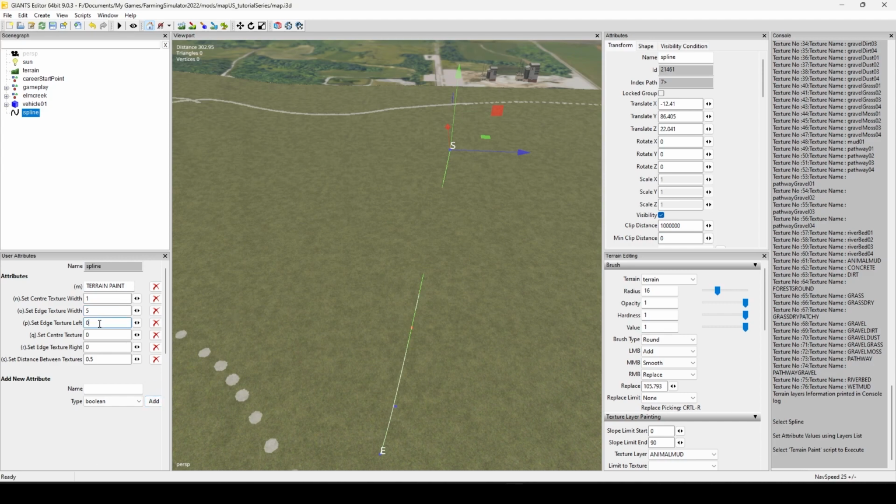Now, our edge texture left, let's make that dirt. So we're going to make that 63 because we just looked that up. And I also want to do that with my right texture. I'm going to make that dirt as well. Now, our center texture, let me see, how about grass dry, right? So that's texture 66, okay? And then this distance between textures, we'll leave that be.